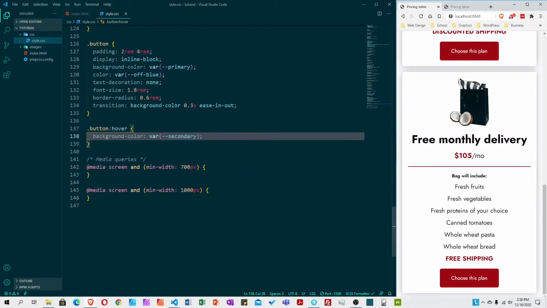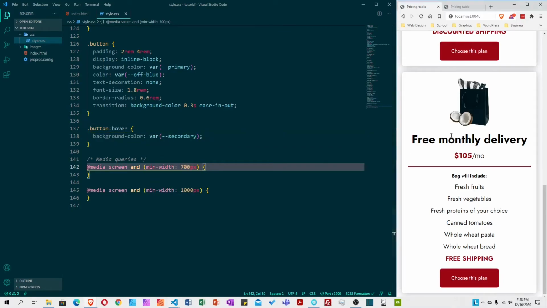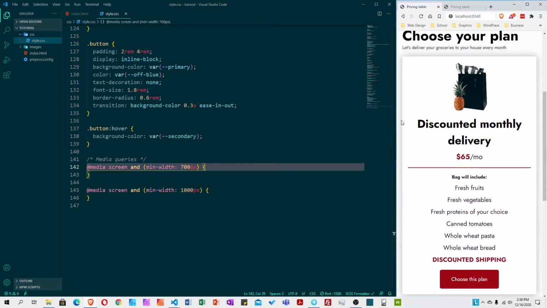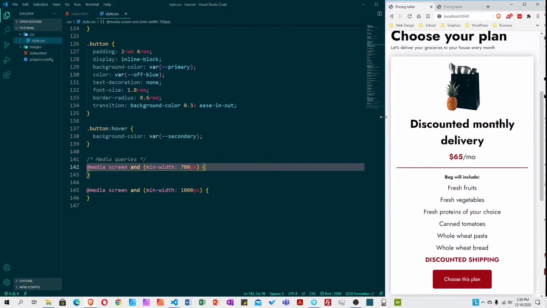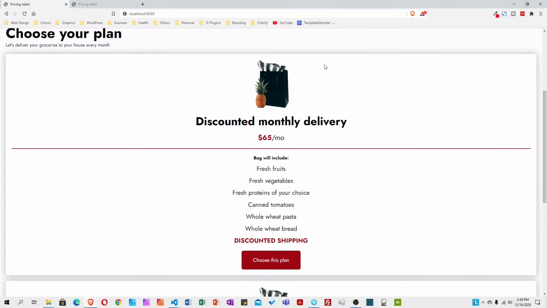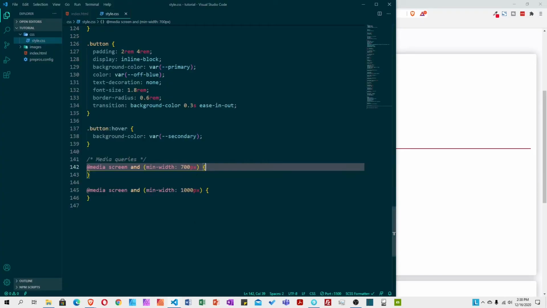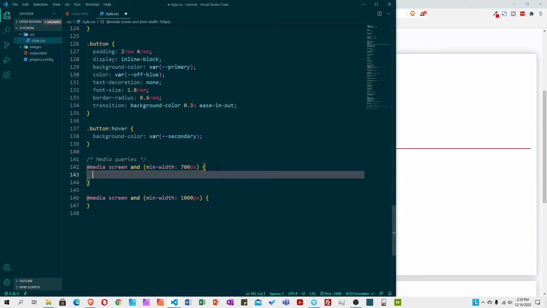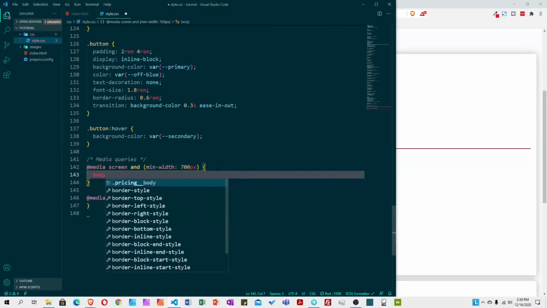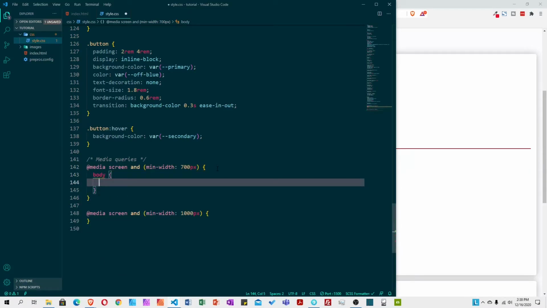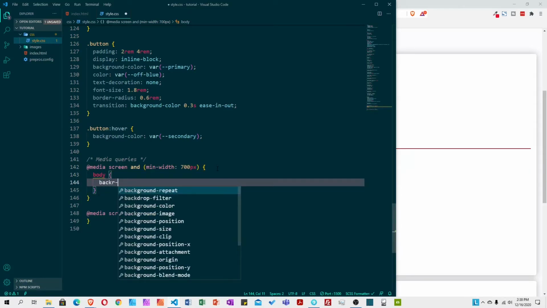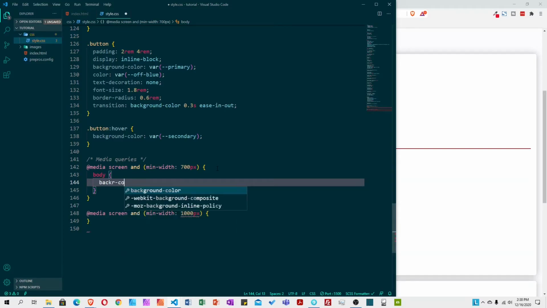So I already went ahead and chose the breakpoint, for example, 700. That's when I want to change the pricing table to be 2 column. So if I put the whole thing like this, I say at 700 to change the body background color to be yellow.